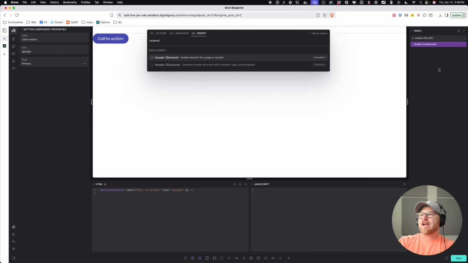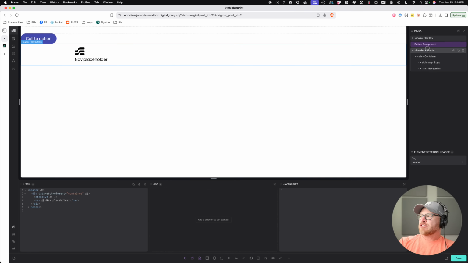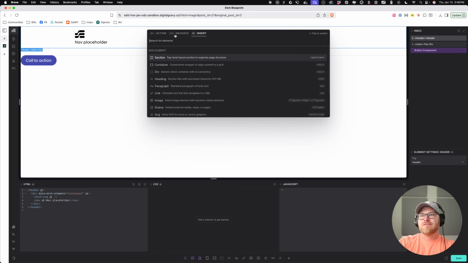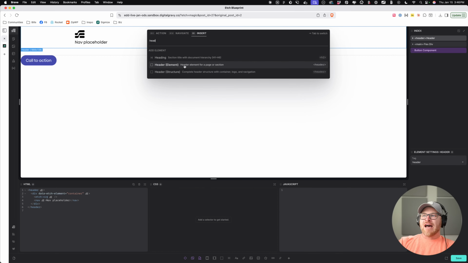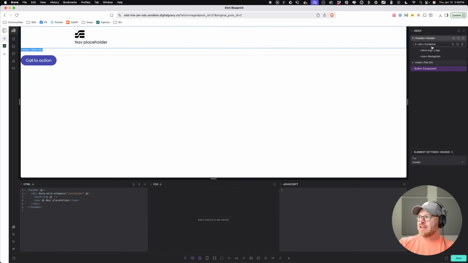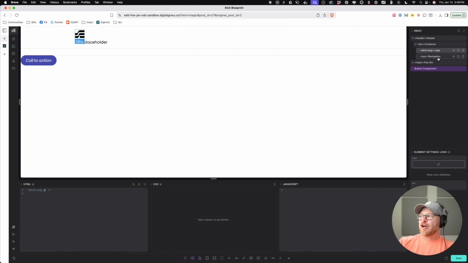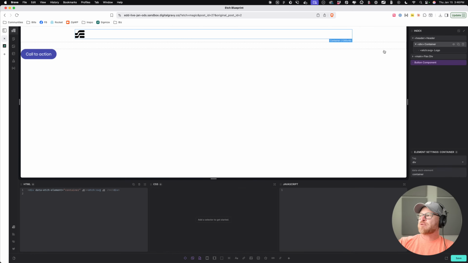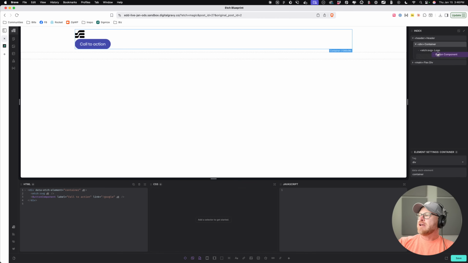I'm going to create a header, and I want the structure. So there's my header right there, using Command I. Command I, header. I have an element where I just get a header element, or I get the structure that I need, which has, if we look inside of it, a container, a logo, and a navigation wrapper, right? Okay. So now we're just going to take away that navigation wrapper, and we're going to drop our button component in there.